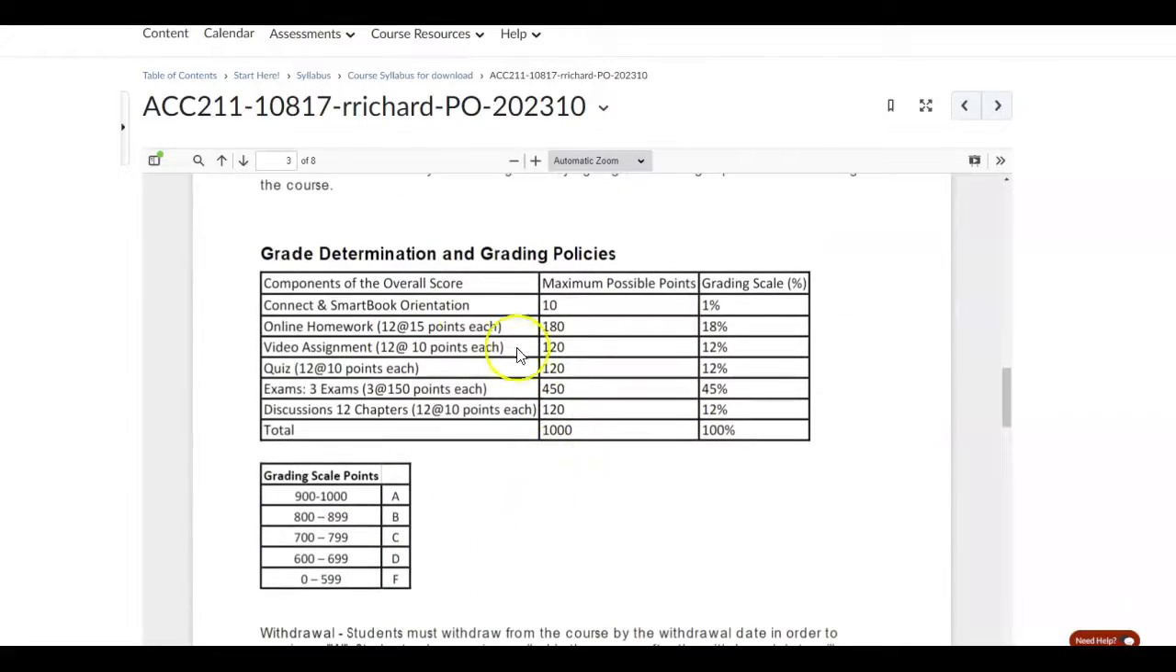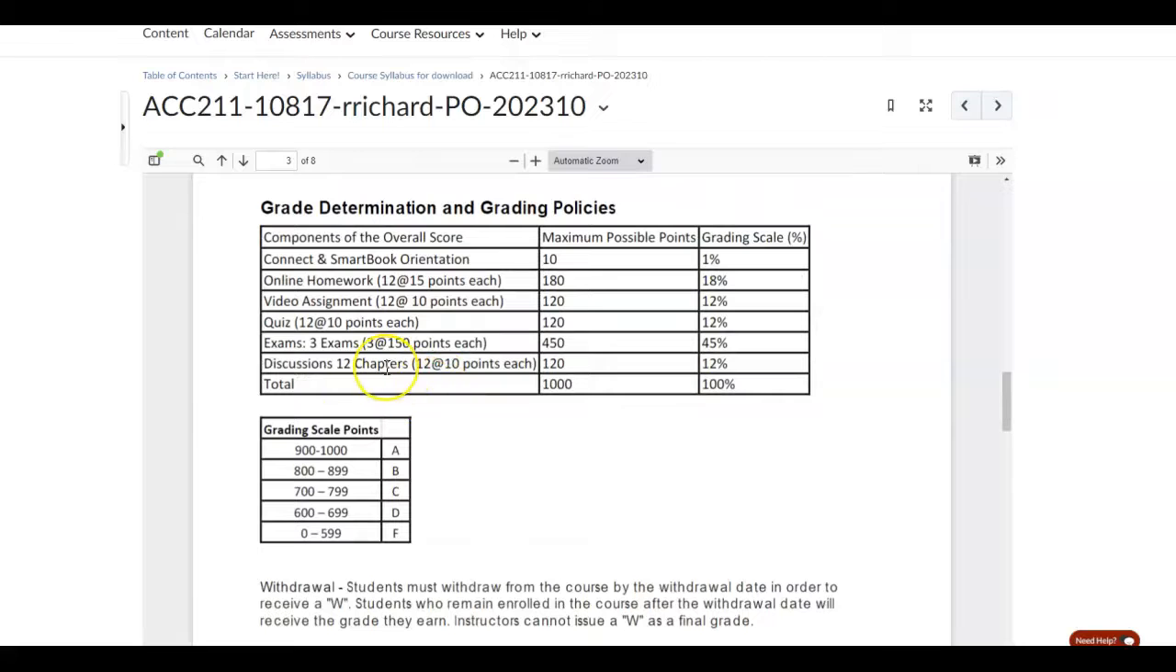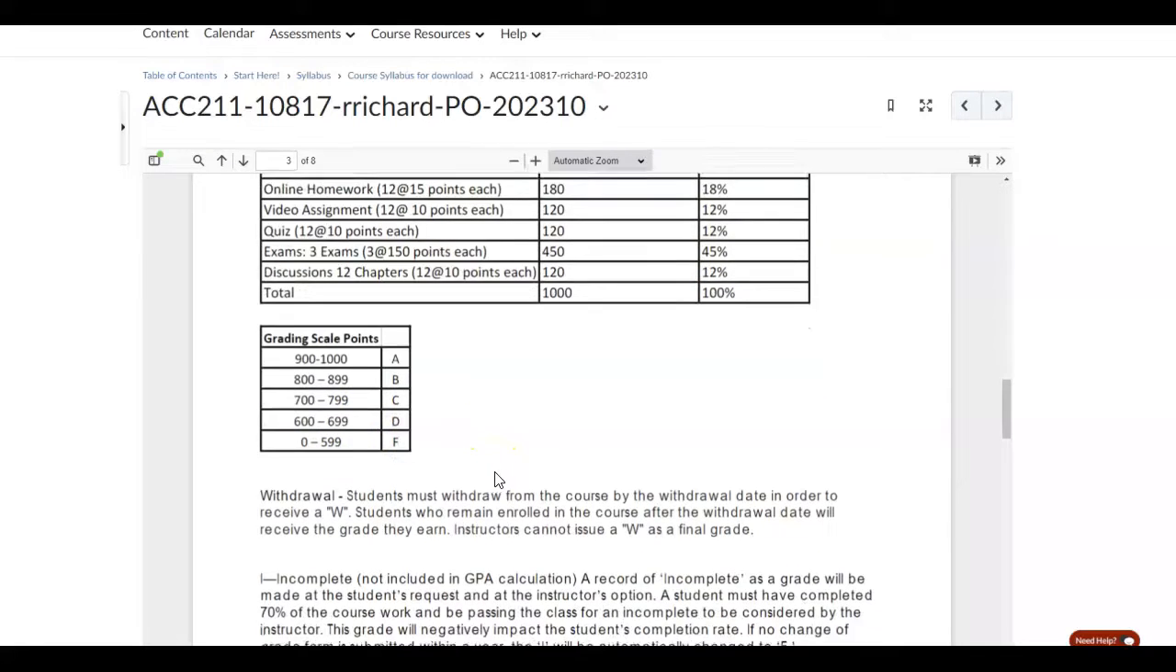Grades for this. There's an orientation for Connect and SmartBook that's worth 10 points. There's online homework assignments. There's video assignments for each chapter. There's quizzes for each chapter, and there are 3 exams. And we'll talk about the exams in a minute. I apologize. I have terrible allergies today, so I may have to pause. There are discussions for each chapter for a total of 1,000 points. And you can see the grading scale here, the percentages, and how many points you need to get your desired grade.